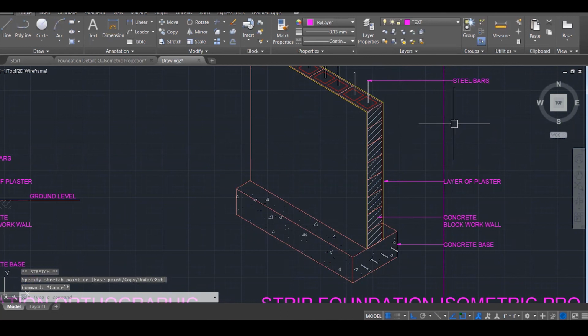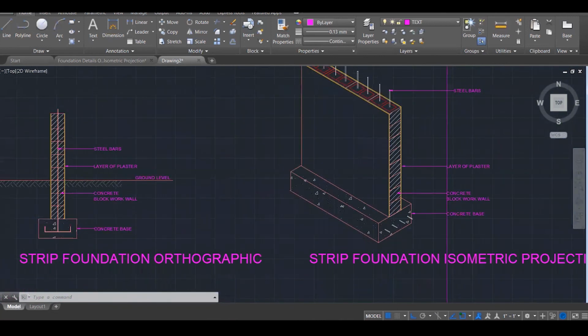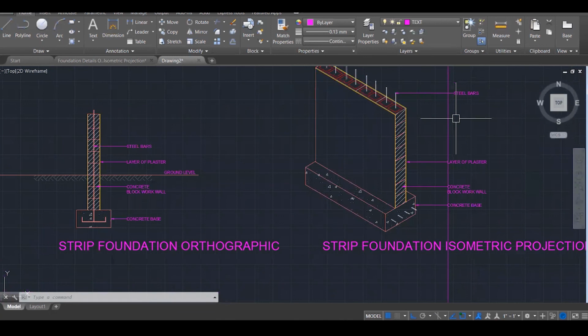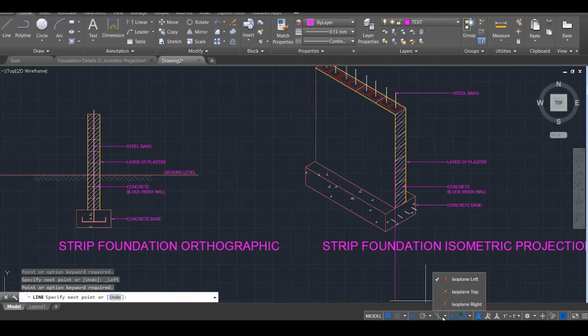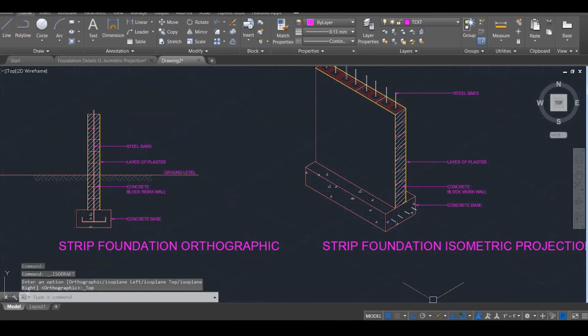Steel bars, layer of plaster, concrete block work, wall, concrete base. Somebody said, hey, well, you didn't put in the earth, the ground, which is so true. So I'm just going to try my best to put in the ground here before we close this off.